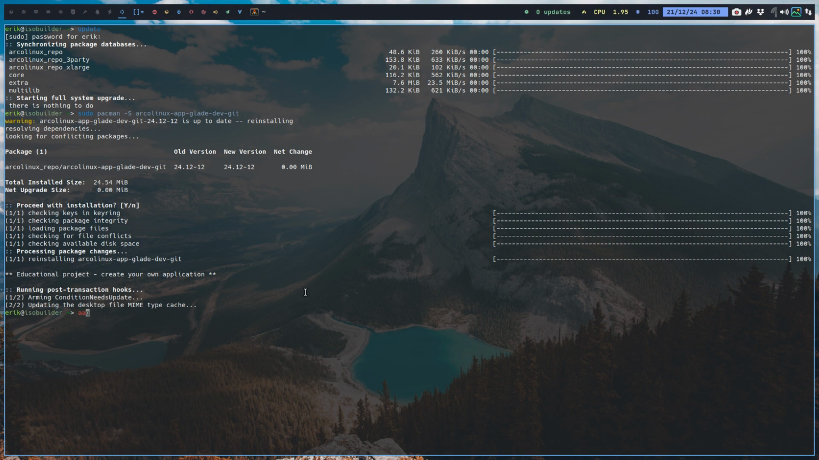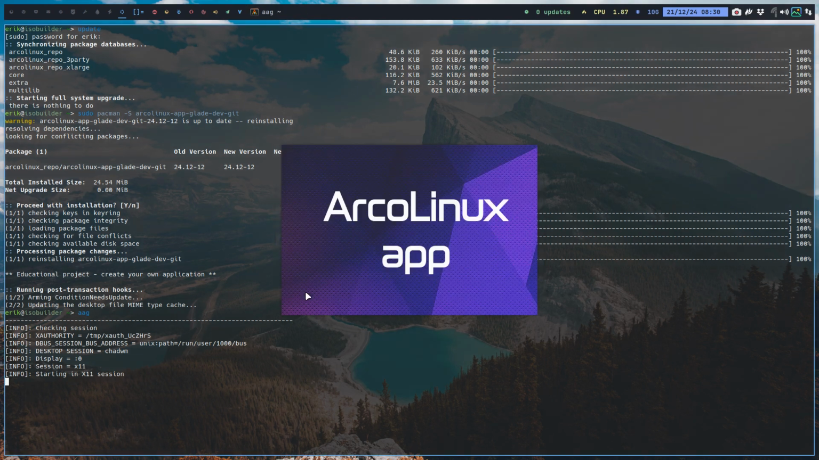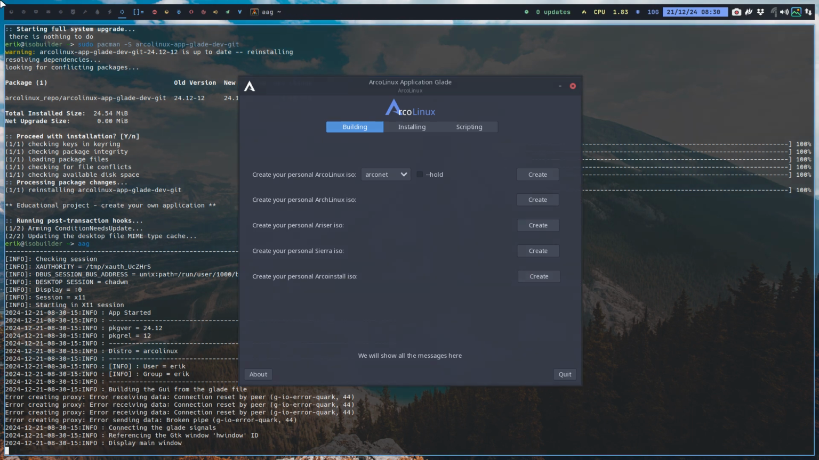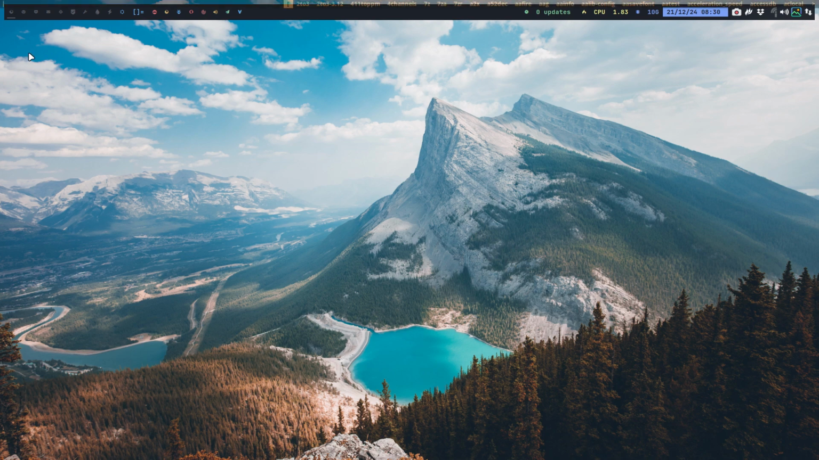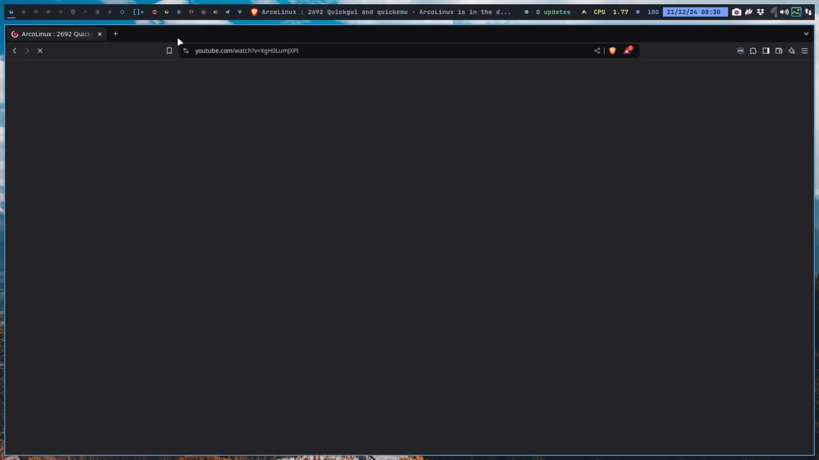So if you launch it with AAG, something happened to it. We're still testing it out, so this is also a test for me here. We've added a line, "Create your personal ArcoInstall ISO", a new button here to create an ArcoInstall. What does this mean? What does this entail? You must have seen lately the videos I've made about Arco.